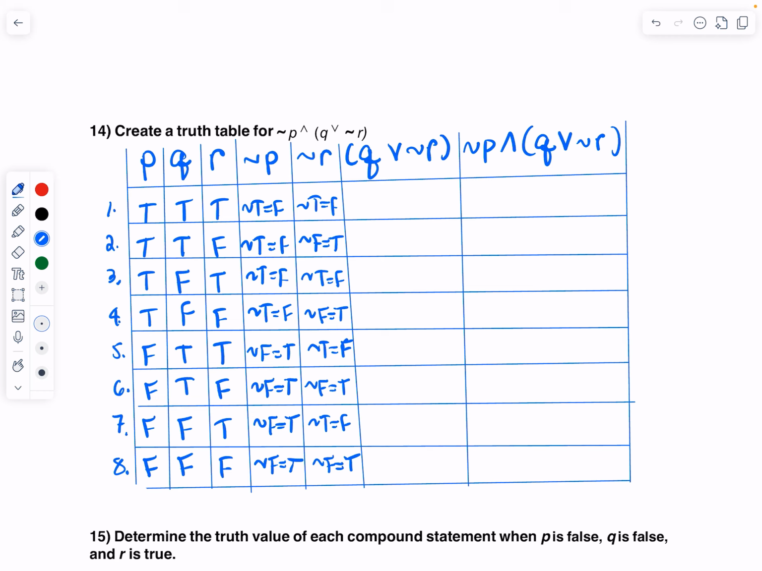All right, now I'm going to put together Q with negation R. So Q column, I'm just going to write it down. It's true, true, false, false, true, true, false, false. I'm going to write the OR.